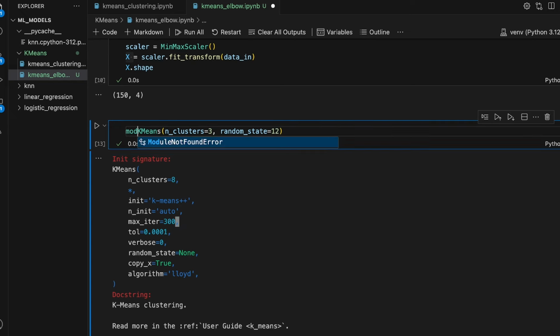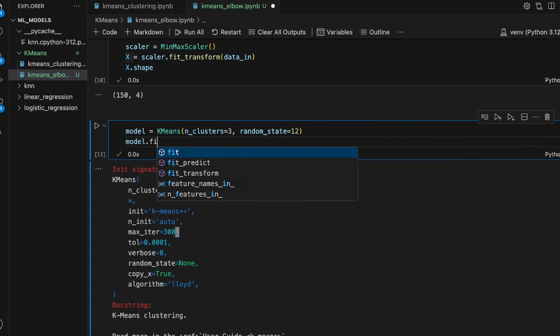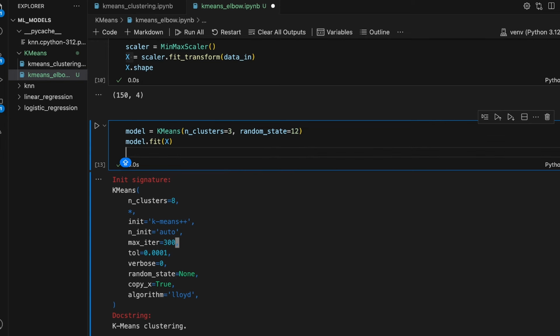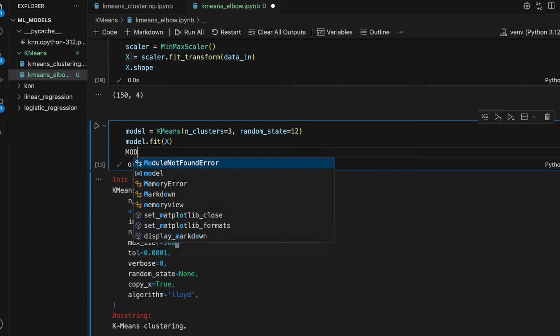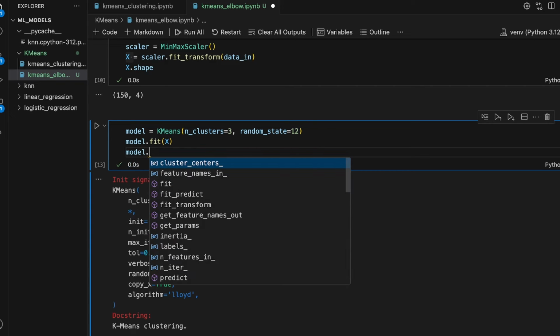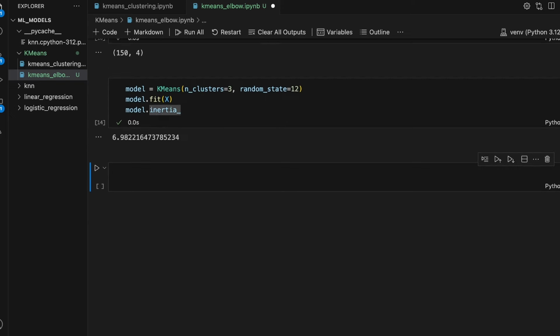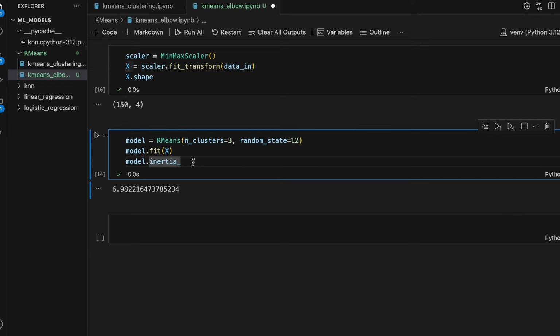So now I'm going to assign this to a particular object called model. I'm going to fit it onto the X data. Once I fit this model onto X data, we now have access to something called inertia. Inertia is going to be the within cluster sum of squared distances. So how do we measure how good of a clustering model we have created? That's by using a metric called within cluster sum of squared distances, WCSS. What does this mean? This also means inertia here.